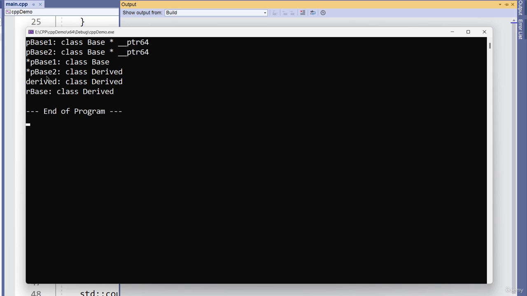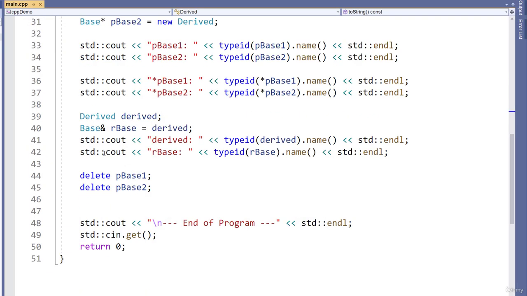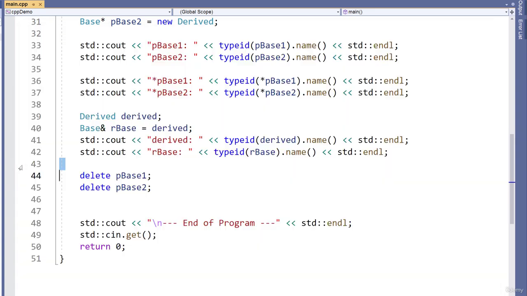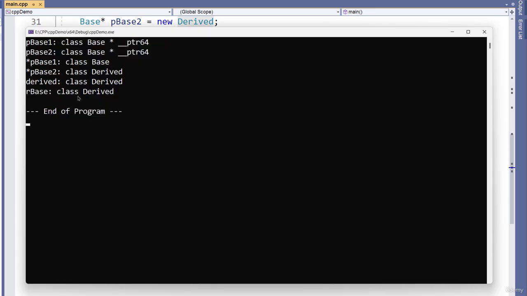In other words, if these were not polymorphic types, you would not get these results, you would get pointer to base here again. So then derived, we are using those references down here. We are printing out derived and then rbase. So with that, we get the class derived and then class derived again. Even though the reference here is a reference to type base, we get derived printed out.